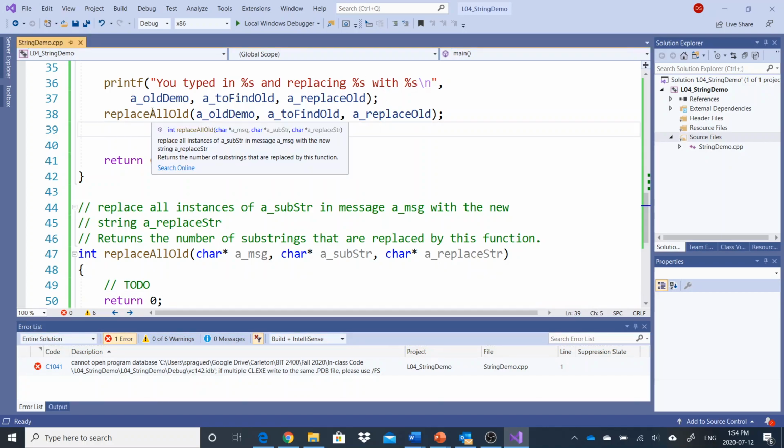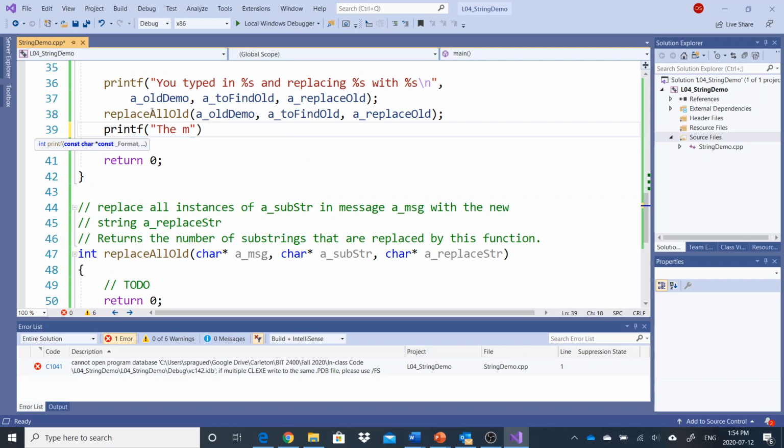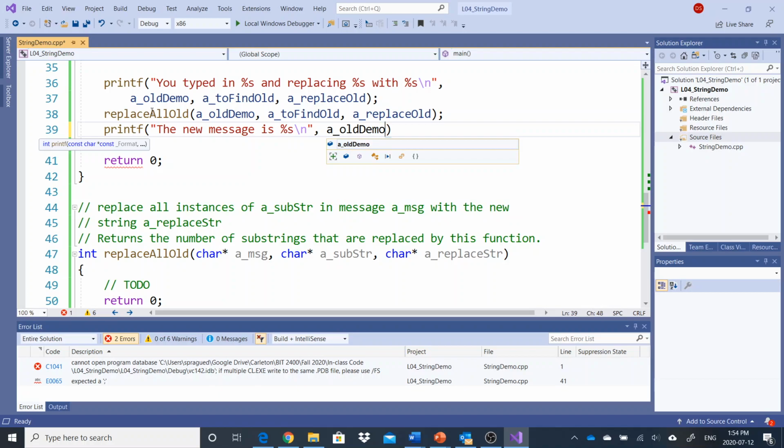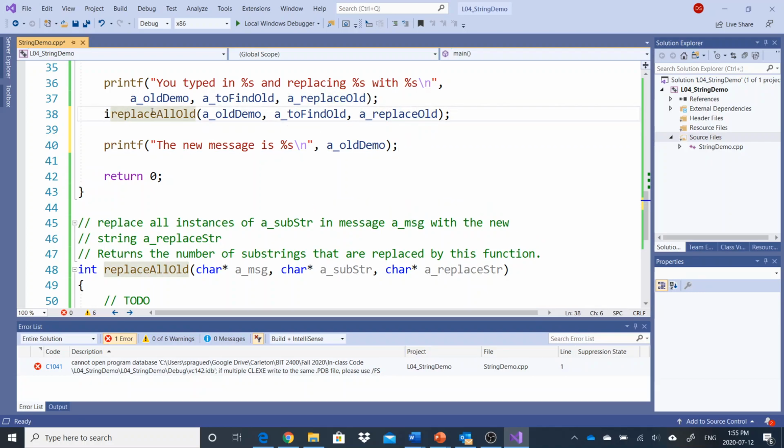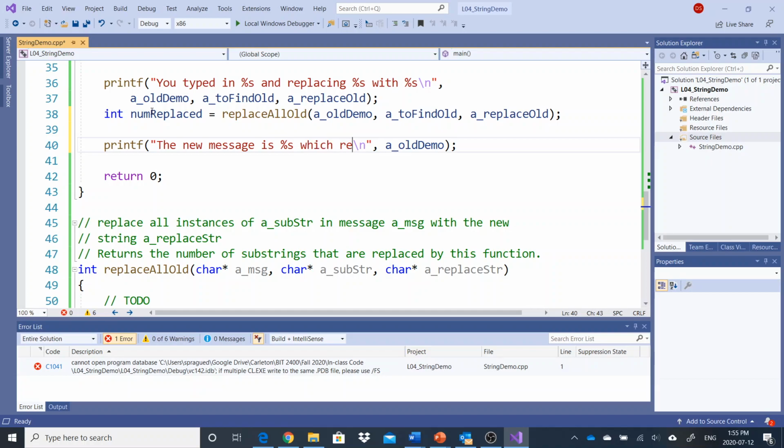And I'm going to say printf the new message is, and then slash n, and the old demo. So I'm going to replace all instances of one some part with the other. If there's multiple instances, I have to replace all of them. And int num placed.